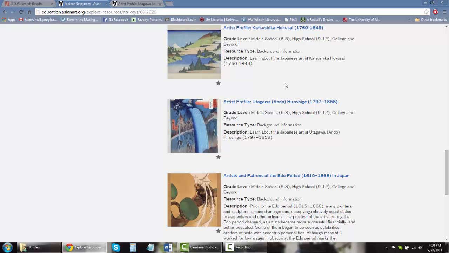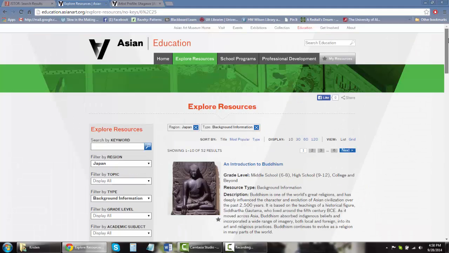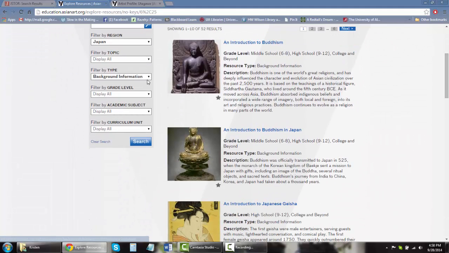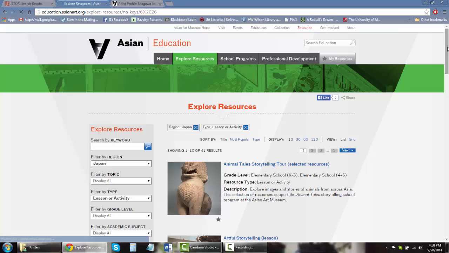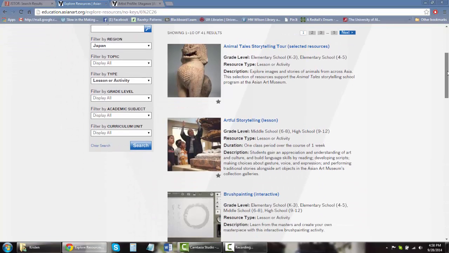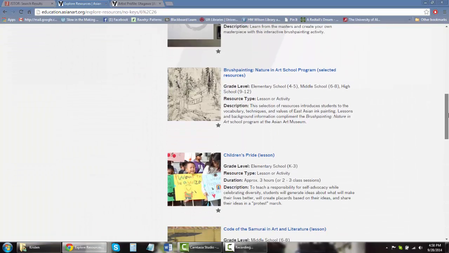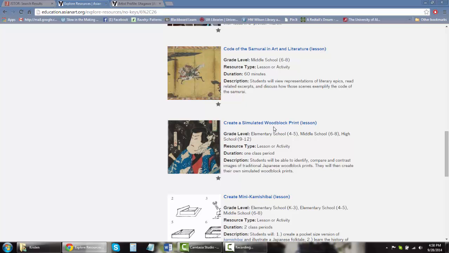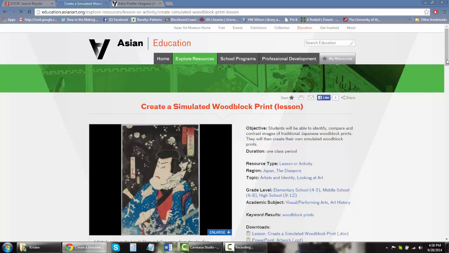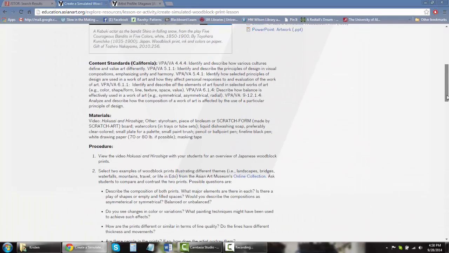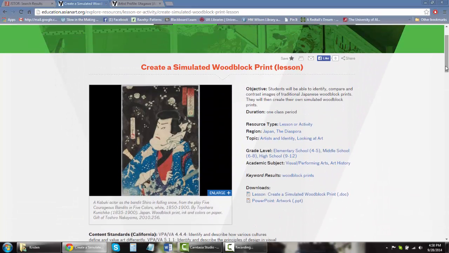Let's go back to that browse page. If we go back and choose lesson or activity instead of background information, we get some different results. These are lesson plans, also broken down by grade level. They even have one for creating a simulated woodblock print. I think it's pretty neat that they have hands-on activities and could be worthwhile for someone teaching middle or high school.